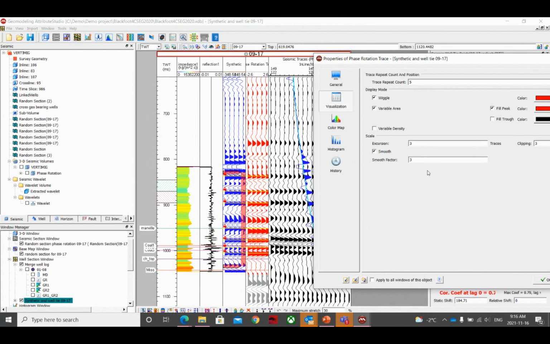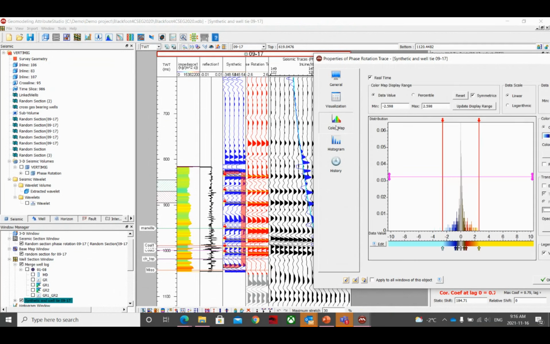We also support editing the display data range for synthetics for these three traces. So if you go to the color map, you can change the display range by dragging the line on the color map. So you can see this display range changes accordingly.